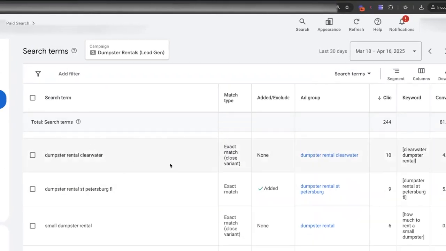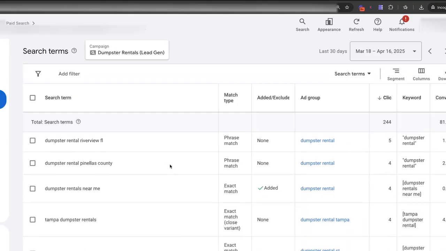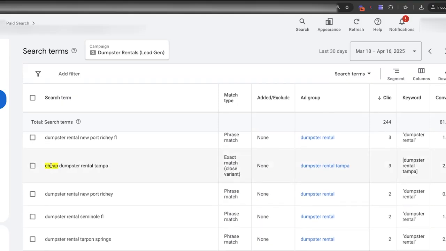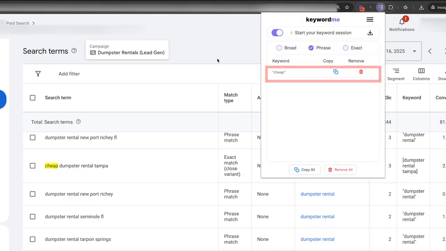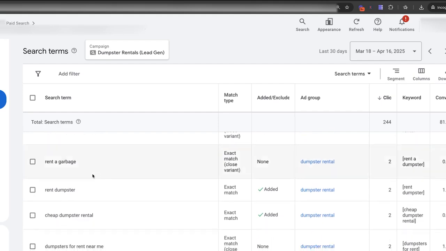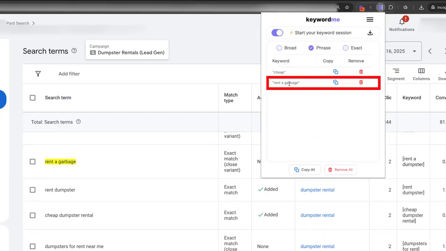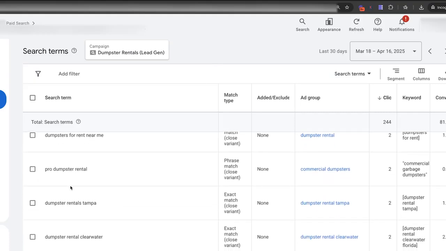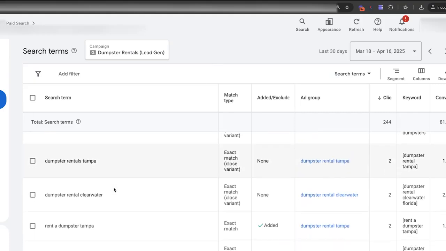We've logged in, we're looking at the search terms, and we're just going to look for anything to pull out that we don't want. So right off the bat, the word cheap, I click it, it highlights yellow, it adds it to our list. Okay, scroll down. Let's see what we got here. Rent a garbage. I don't want that. So what I'm going to do, I'm going to click, drag, and it highlights everything and then turns yellow and adds that whole keyword to our list. And you're going to be able to move through your accounts way faster doing it this way.